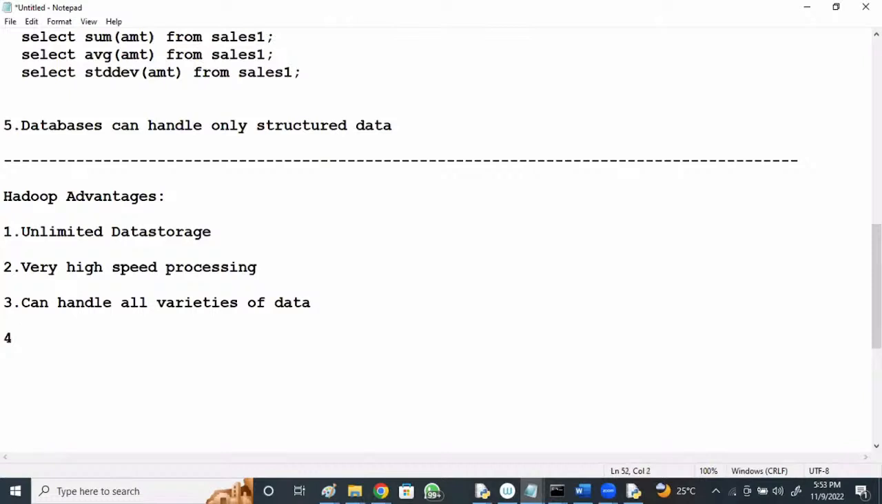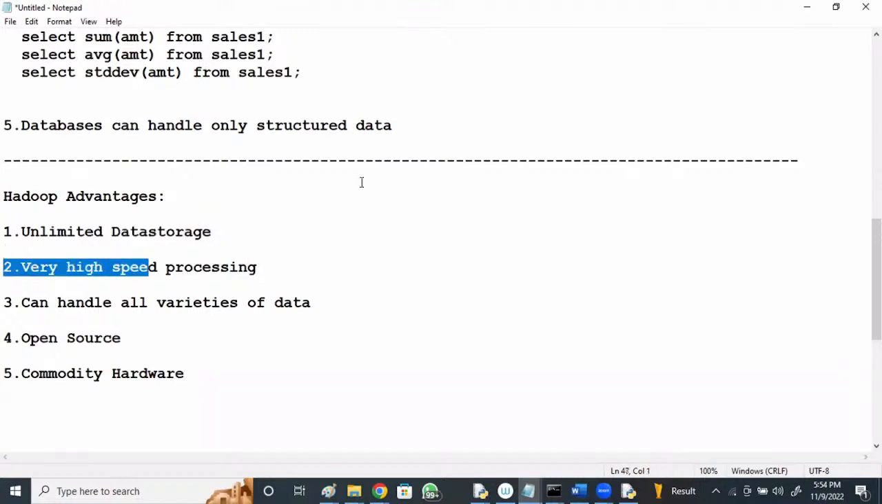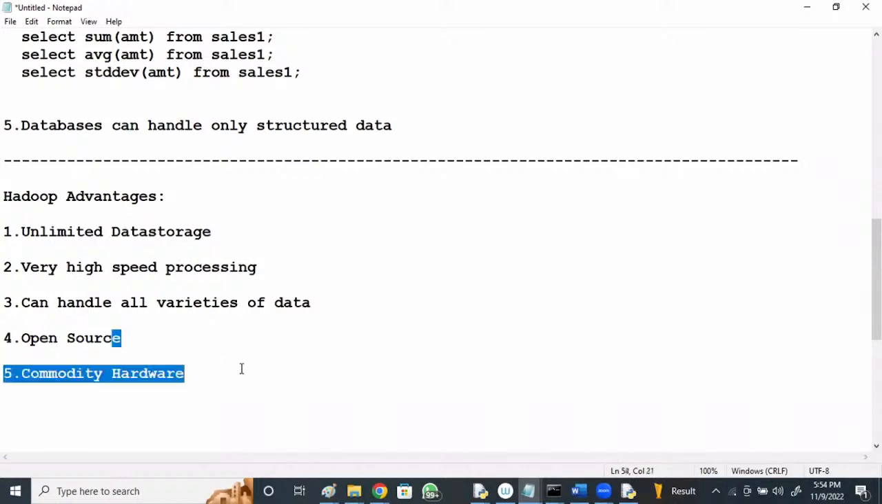And it's open source, no licensing required. Most of the products are from Apache. It runs on commodity hardware, not very highly configured systems, so Hadoop can run on any hardware. Unlimited data storage, very high speed processing, can handle all varieties of data. It's open source, commodity hardware.